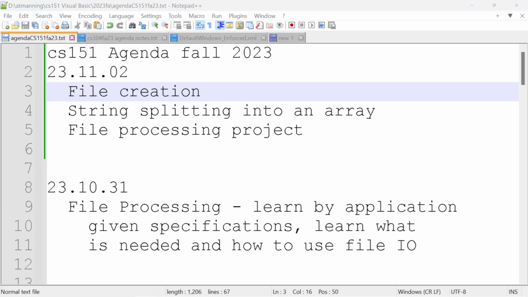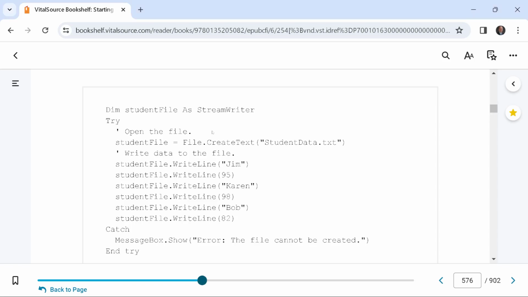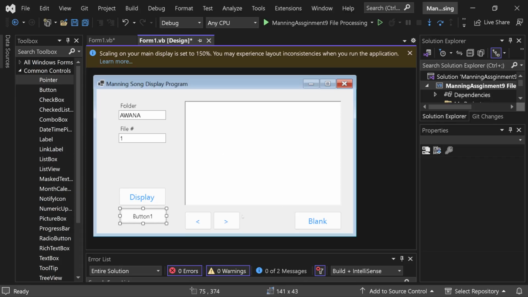Okay, this is what we're doing today. We're going to look at file creation. In the textbook, we have this explaining how to create a file, file.createText. So file.createText is assigned to a stream writer. Now I'm going to go to the code and let's see if this is cooperating yet.